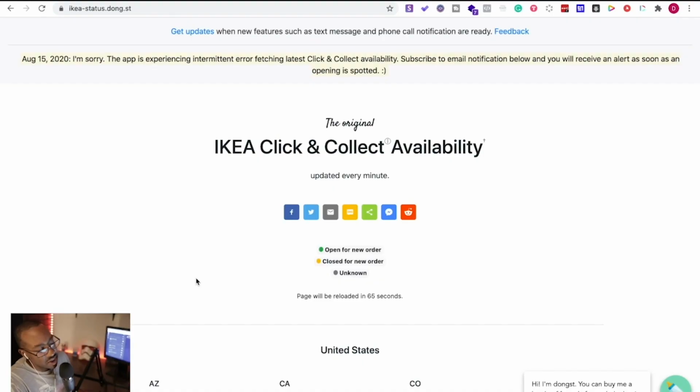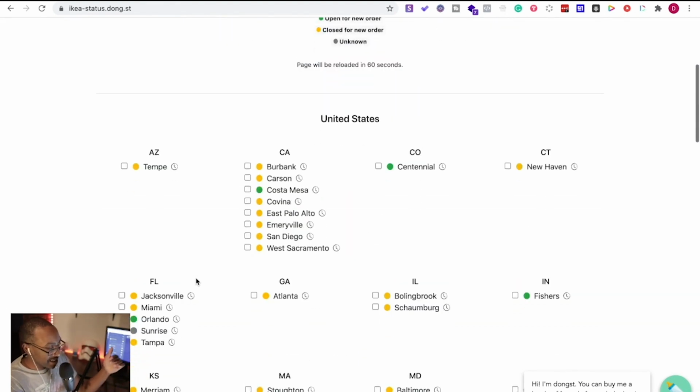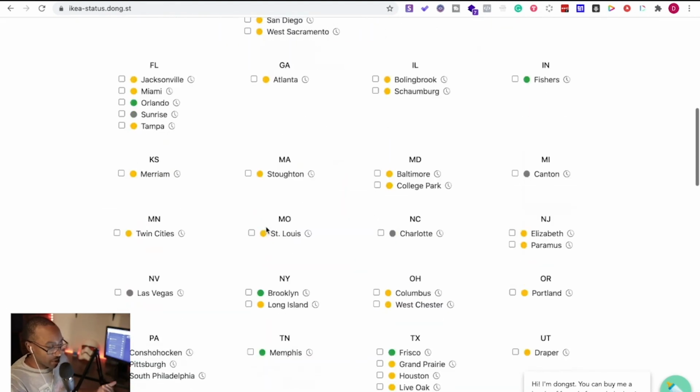All right, let's get started. So we just mentioned that we saw an opportunity with IKEA, right? This is the site, IKEA Click and Collect Availability. It's a simple site. It's telling you what's available around the country.